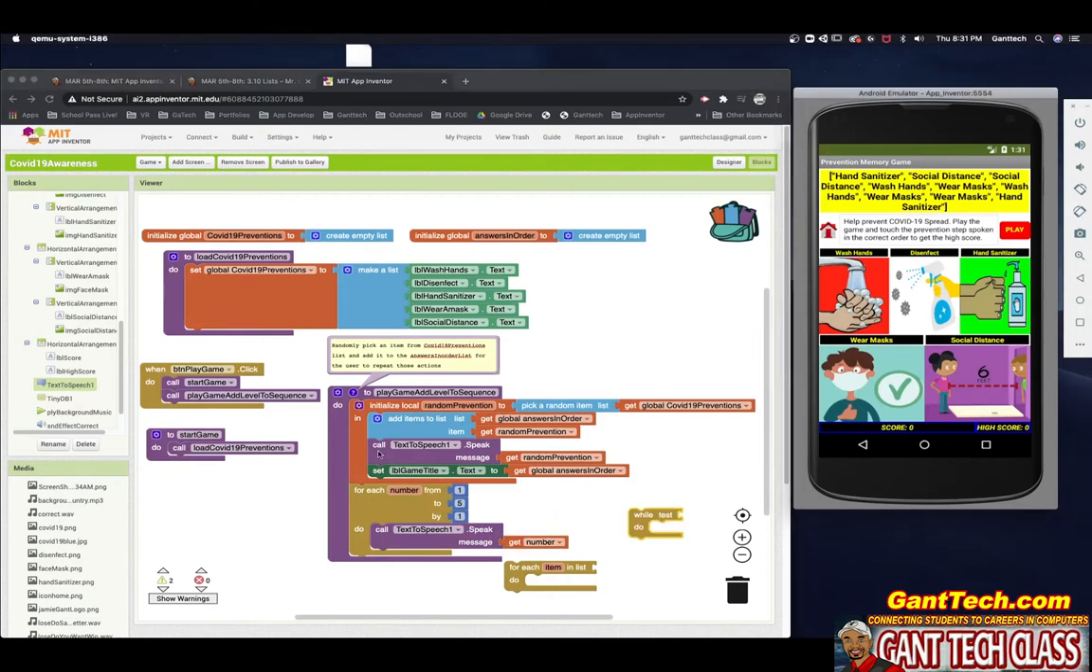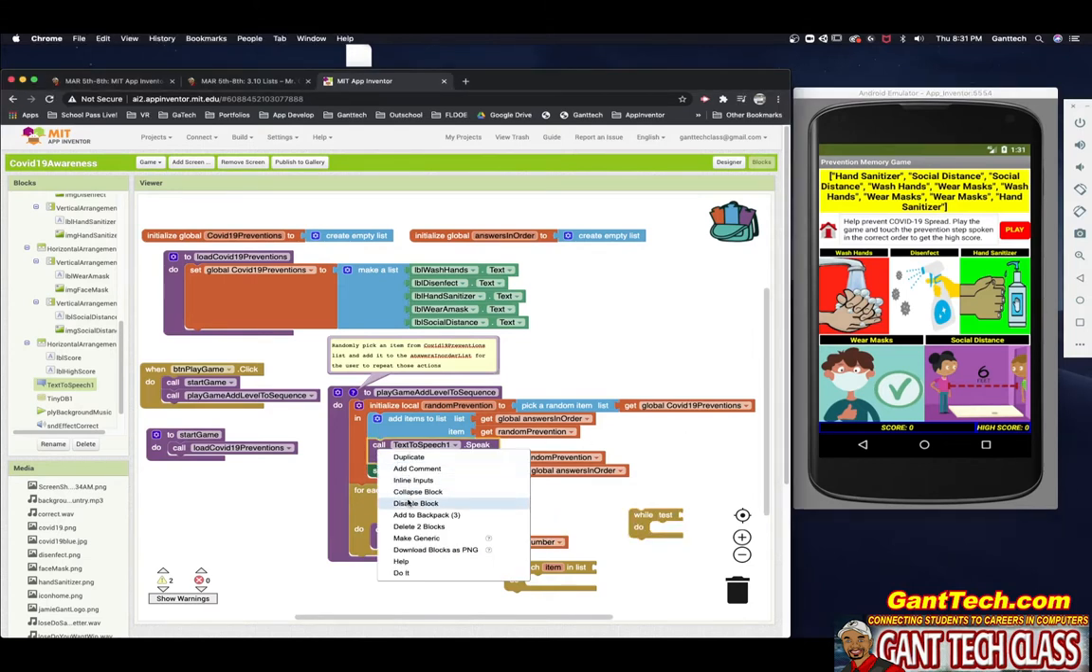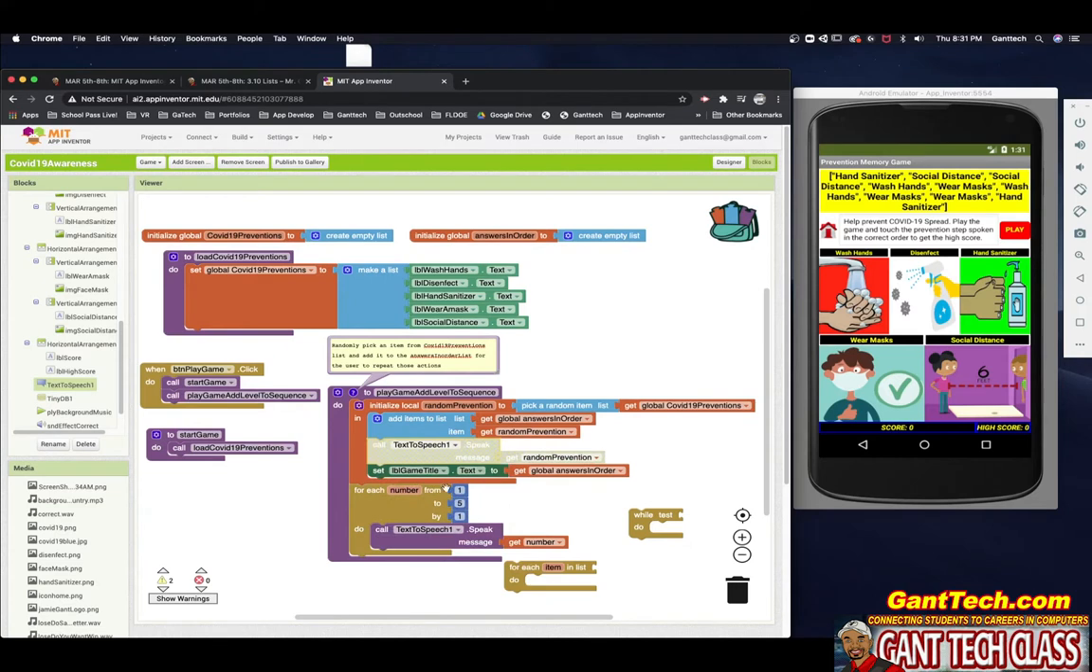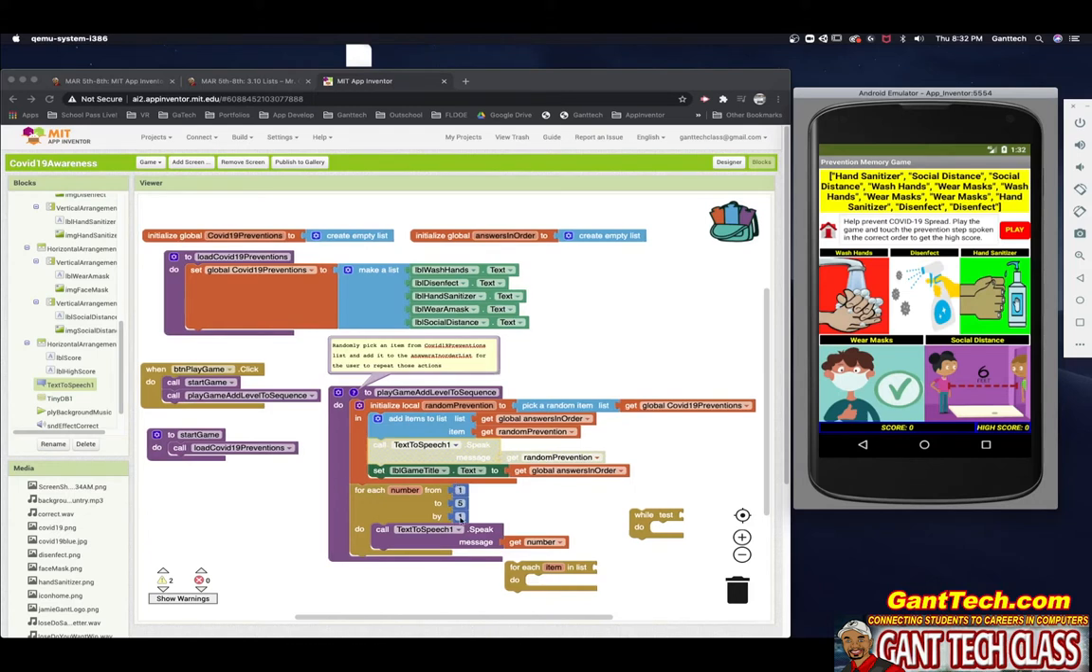So now I'm going to disable this so you can just see this right now. For each number, 1 to 5, and I can change this, speak the number. 5. 5. You're saying, well, what happened? It's only saying 5. Well, for statements run so fast that it doesn't have time to say each one of these unless we did a pause.